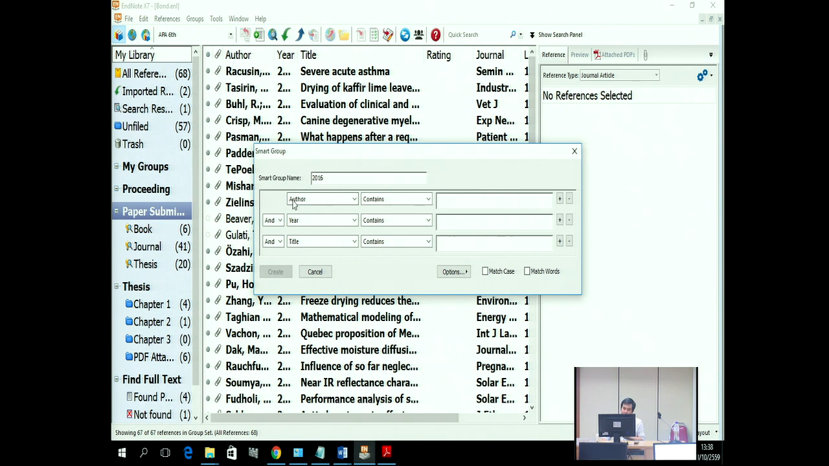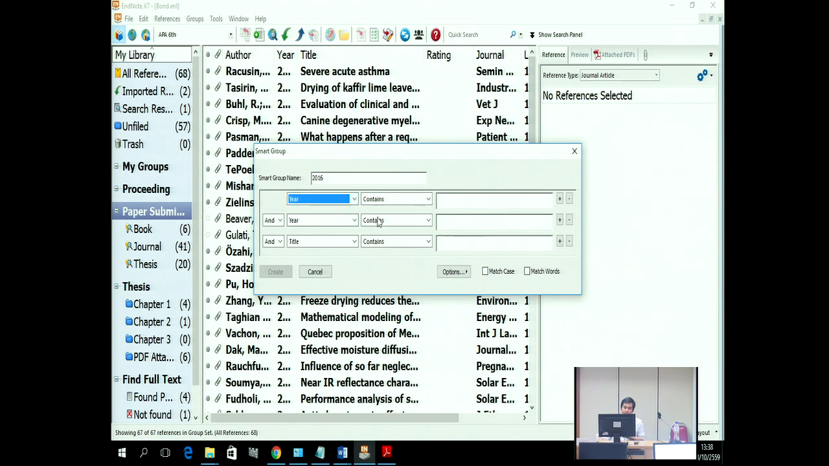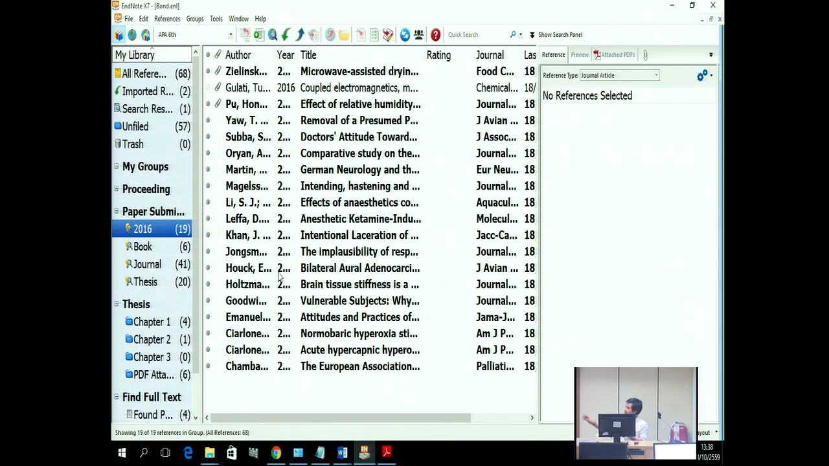So you just tell EndNote year of publication. Then just type 2006 and start creating. So how many records were published in 2006? 2016. You got the idea? I do it again.